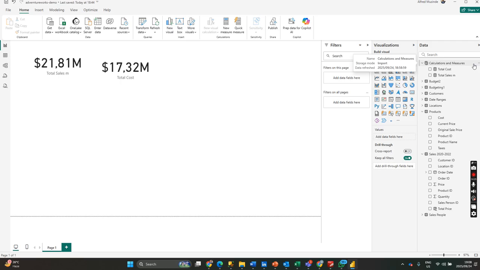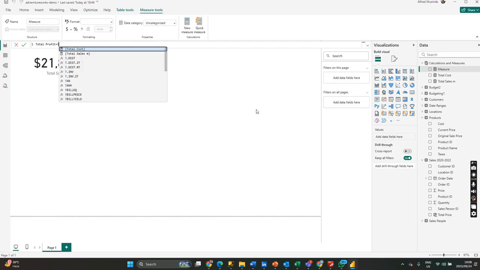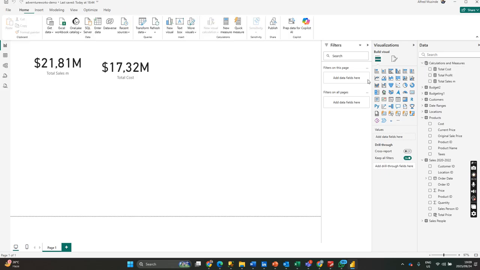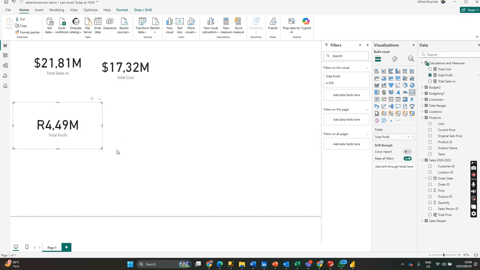We can as well do total profit. There are many ways to go about it. So new measure, we need total profit. Total profit equals total sales minus total cost. This works. So we don't need to write complicated code because we have already created some of the variables. Yeah, something like this.